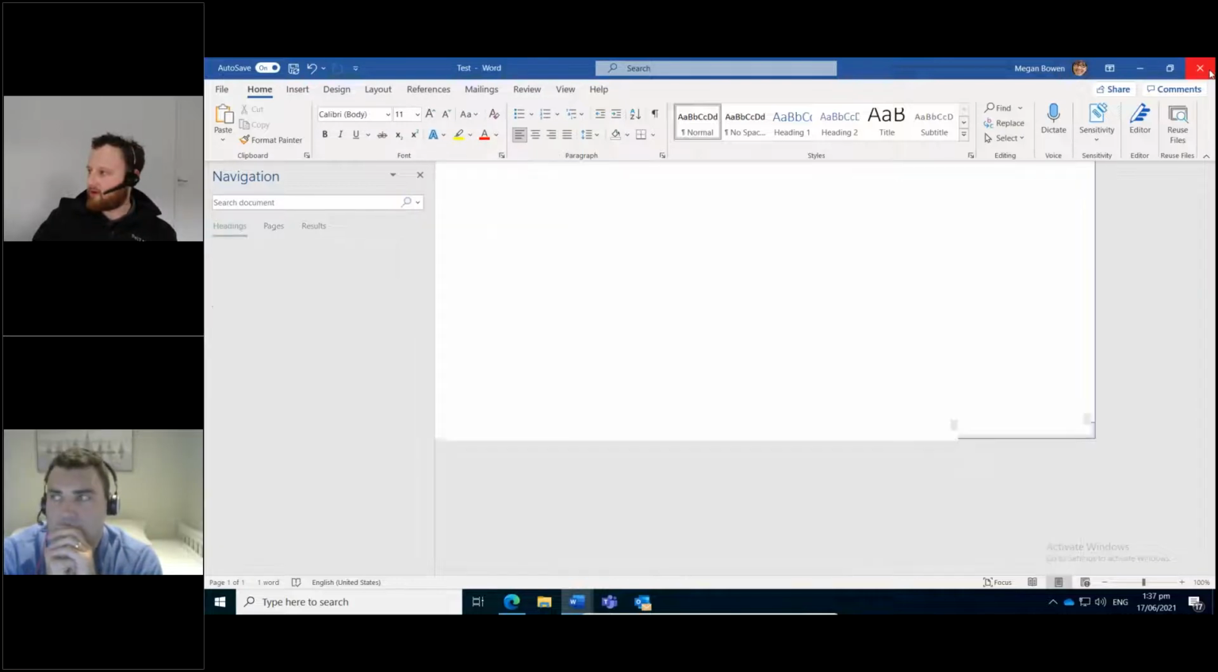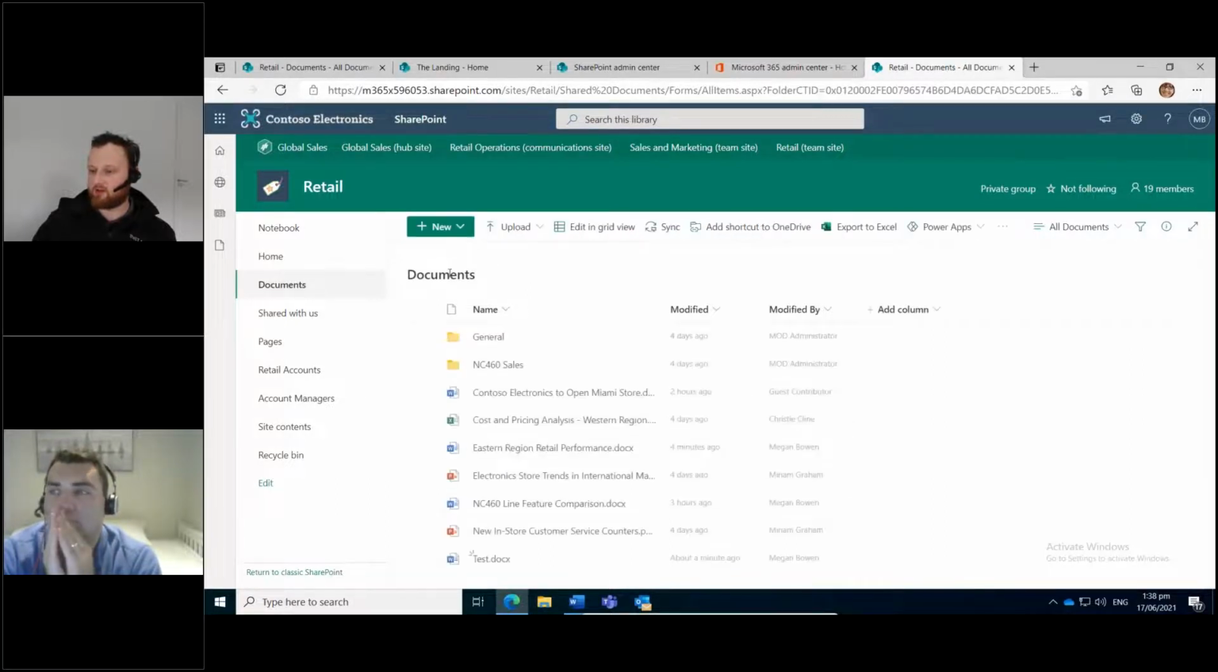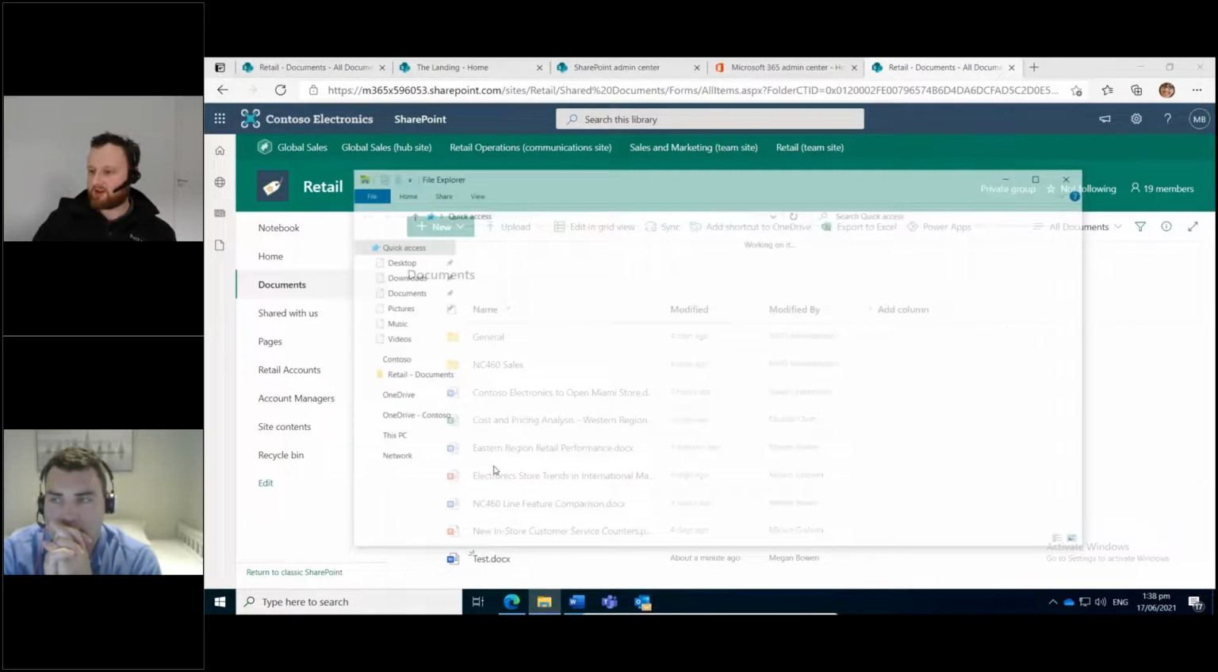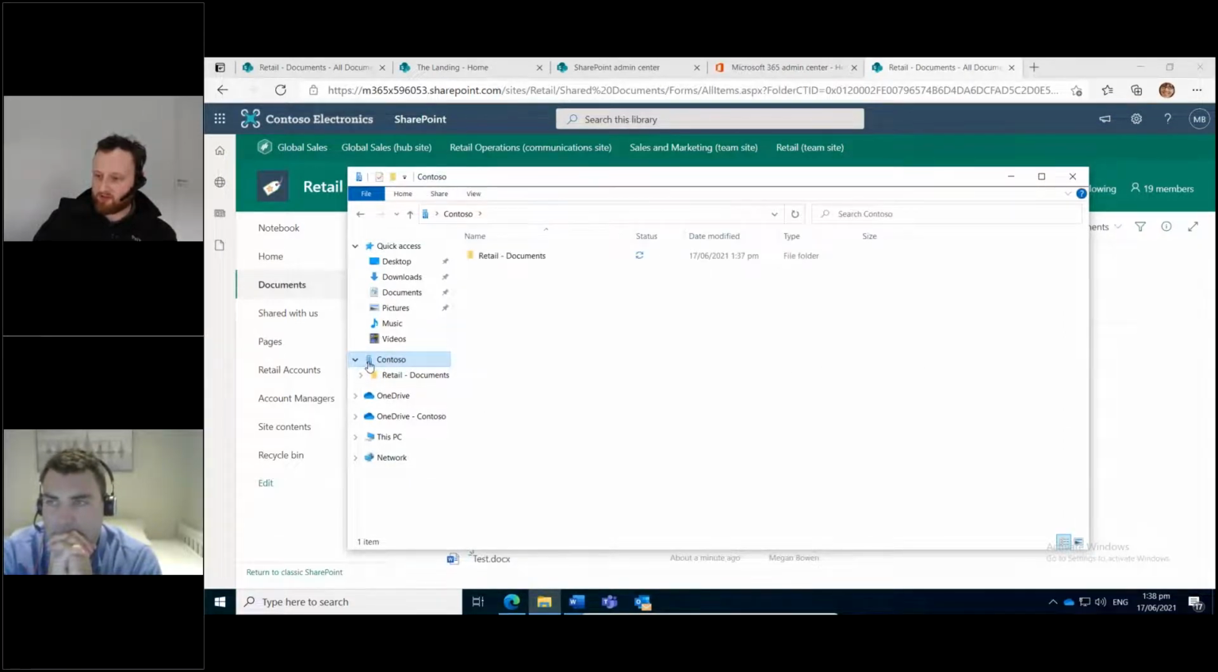And the fourth way, which is slightly more tricky to get your head around, is syncing. So I need to be able to get these files on my desktop through the normal file explorer here. How do I do that? You'll see here there's a sync button, and that tells SharePoint to do exactly that. So I've already synced one. You see here it says Contoso, that's the fictional company that we're talking about, with the little building. That's how you know it's SharePoint. You can see I've already synced the retail folder here from the retail team.